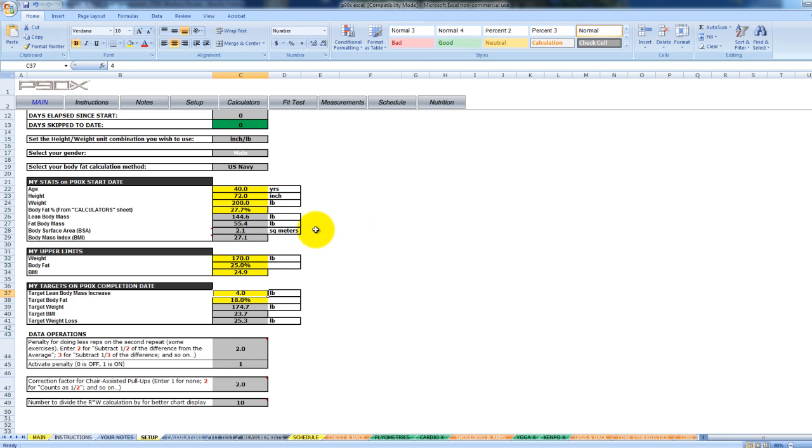Your target lean body mass increase, you can put whatever, if you want to build muscle, if that's your goal, then you can put that there. Say I don't want to build muscle, I want to lose weight, so I enter my target body fat, whatever that is, I want to get to 10%. So this is your target weight, and this is your target BMI, and that's your target weight loss. Those are automatically calculated for you.